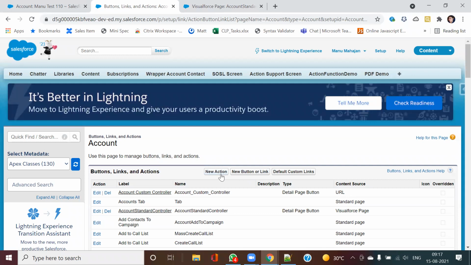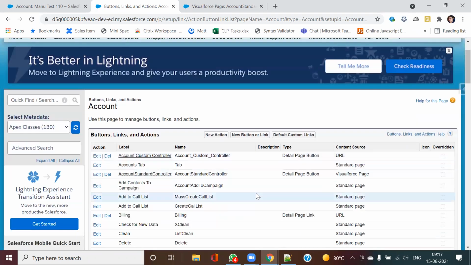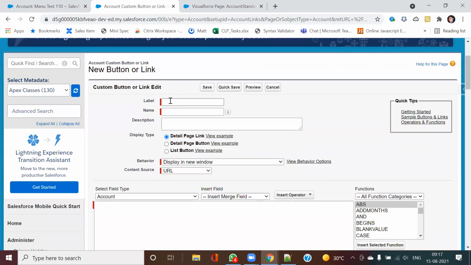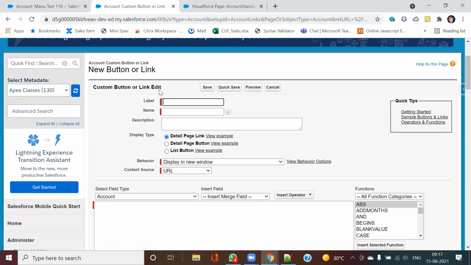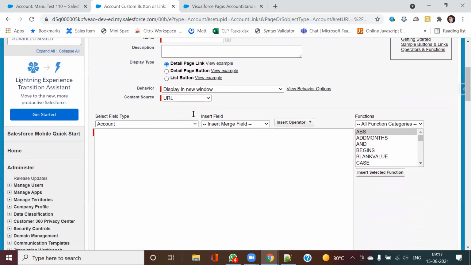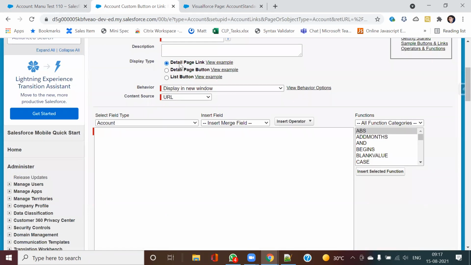This one is for Lightning quick actions, which we will discuss in the coming sessions. This one is for classic. So you click on new button or link. There you have this option. You need to specify the label of your button, which in our case is account standard controller. Then the API name, then the detail page link, detail page button and list button. Since I want it on a detail page, that's why it's a detail page button.